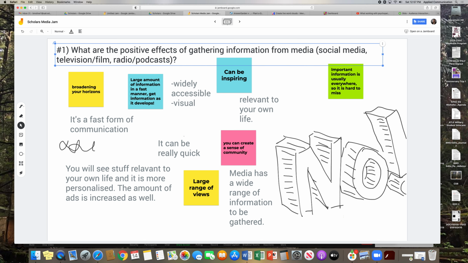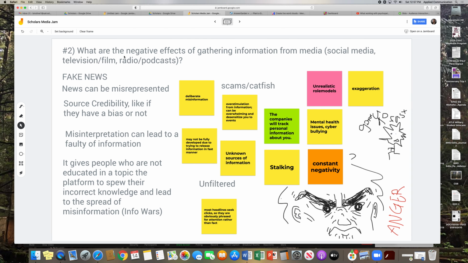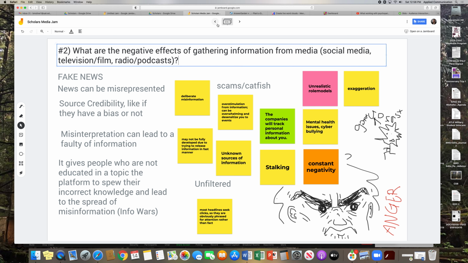So group 1 started on question 1. Group 2 started on question 2, and they were asked to contribute on this Jamboard, which was at the time blank. And I asked them to answer this question: What are the negative effects of gathering information from media? So social media, television, film, and radio and podcast. And so they contributed by adding, again, drawings, by uploading Post-it notes, by typing things out.